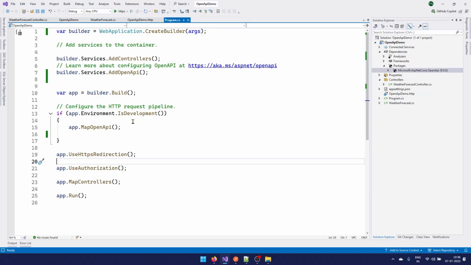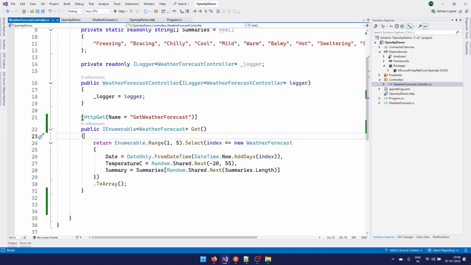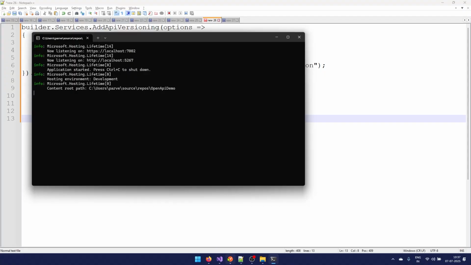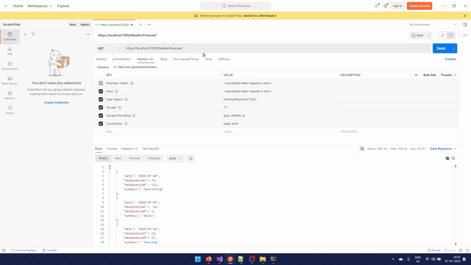Here I have one default web API project and this default program.cs file. If you notice, we are using OpenAPI here. If you go to the controller class, we have this default controller right here. If I run my application, go to Postman and hit this particular URL, I will get the weather data as expected. So this is the default implementation that we get when we create a web API project. Now, let's see how we can add API versioning on top of it.